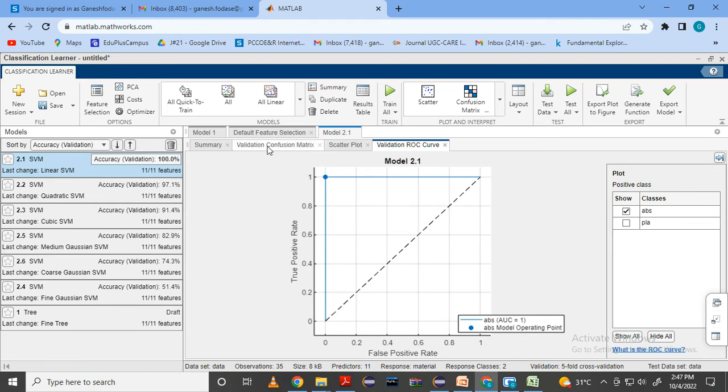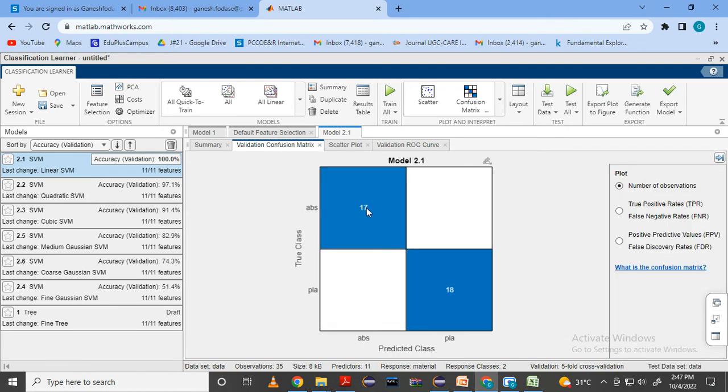You can see in the confusion matrix, it takes 17 plus 18. So we have selected 30% of the dataset for testing and 70% for training. So 50 rows are there. So 50 into 70% is 35. So this 17 plus 18 means you can see it is the trained dataset now. So training results, 17 plus 18 means it is 35, which is 70% of our entire dataset.